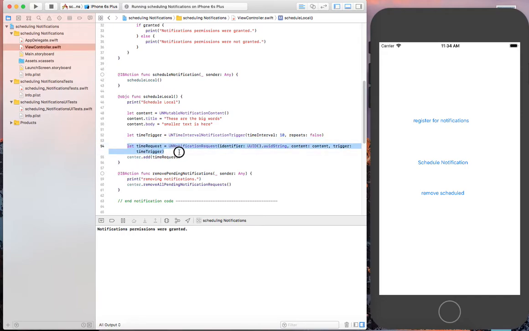The last thing you need before actually adding this notification is the request, and that's this next line right here. And you need to say what your content is right up here, and your trigger that you want to use right here. And then to actually schedule it, you need to do this next command, center.add(request). And that will let you do whatever you want.